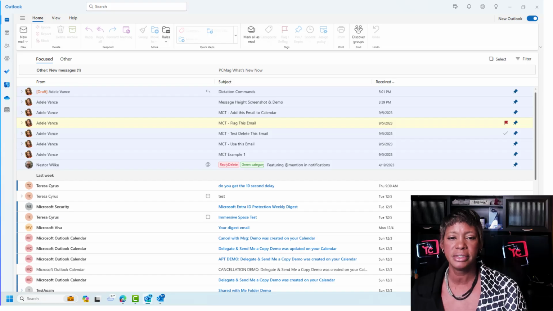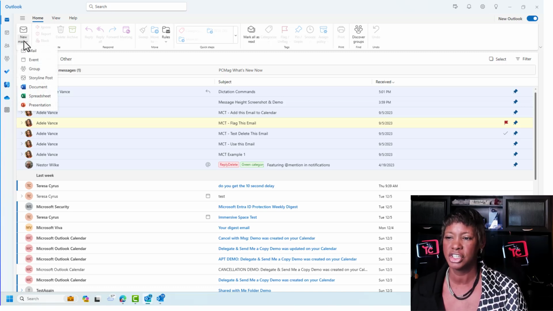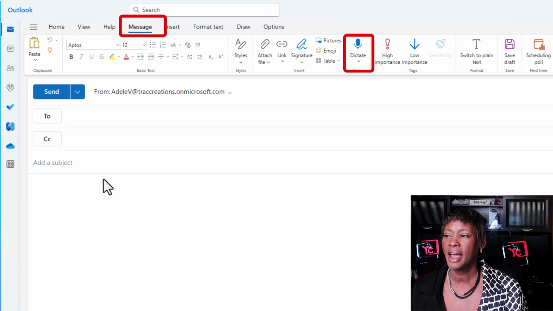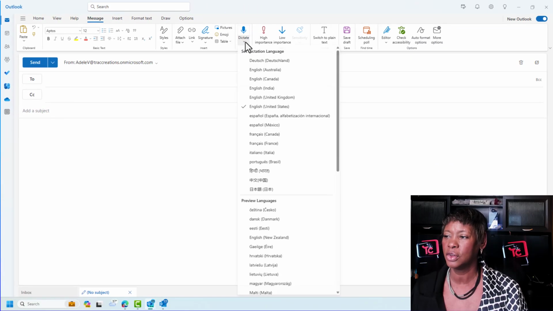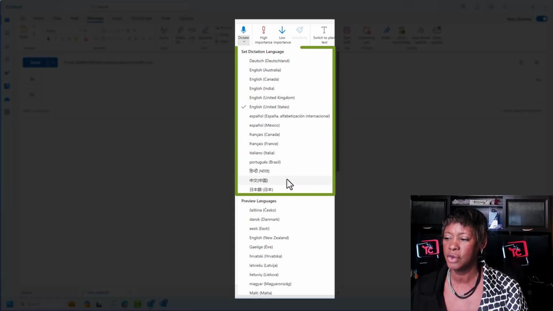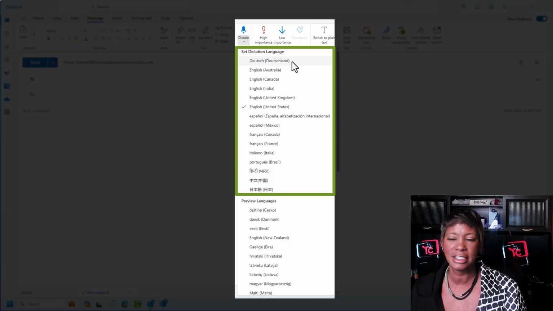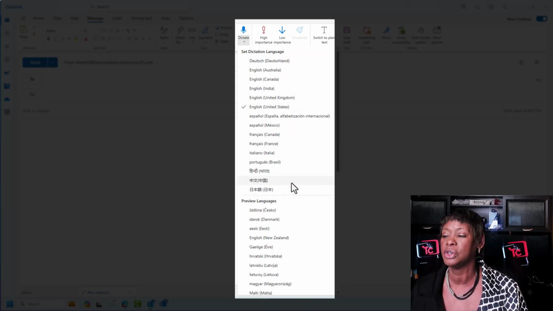A couple of features have been added to the new message tab. Let's open up a new message. We now have the dictation feature with us in new Outlook. I can actually click on the drop down. Notice that you have several languages that you can choose from. These are readily available to you.